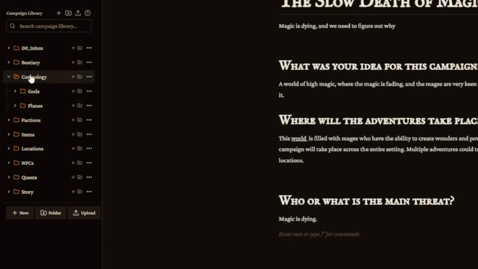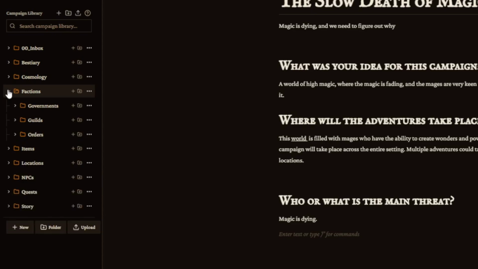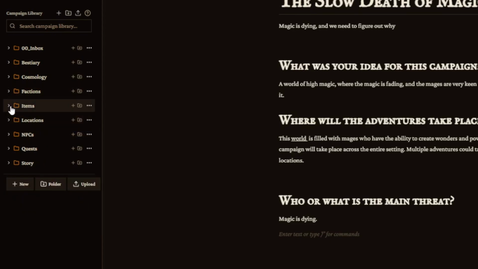Again, I can add as many more folders to this as I want, but I think these are usually a good starting point. It gives me an idea. The different factions that I might have, so we've got governments, we've got guilds, and we've got orders. Orders might include things like churches or other kinds of orders that might exist, whereas guilds will be things for more of a working format, things like an assassin's guild and things like that. Next will be items. I don't have any subfolders for items.